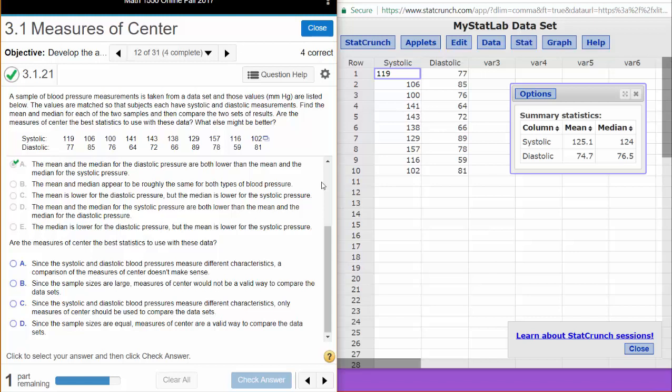But notice the sample size is only 10, so that can't be true. Since the systolic and diastolic blood pressures measure different characteristics, only measures of center should be used to compare the data sets. Well, that's not true. There's some other measures we can also talk about. And finally, in choice D, it says, since the sample sizes are equal, measures of center are a valid way to compare the data sets. Well, the fact that the sample sizes are equal really has nothing to do with it. So it looks like Part A, choice A, might be our best choice here, huh?